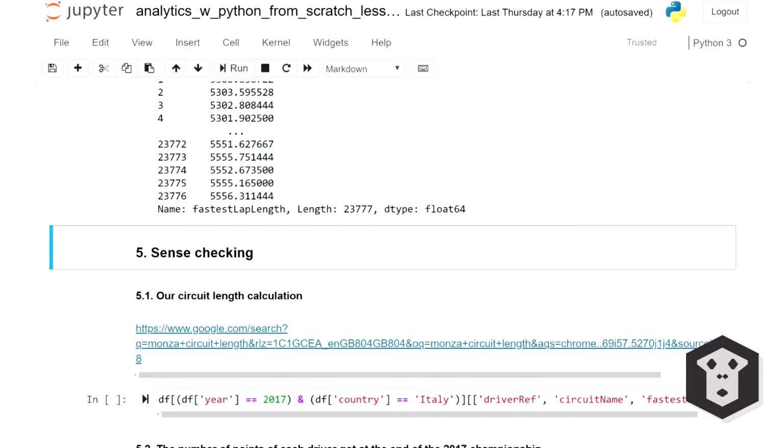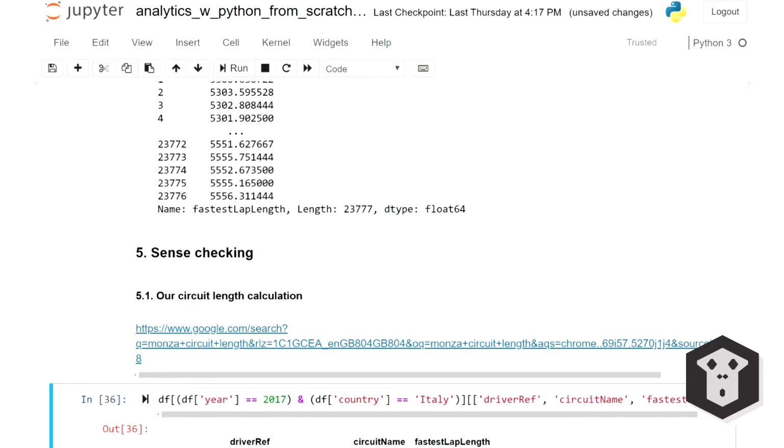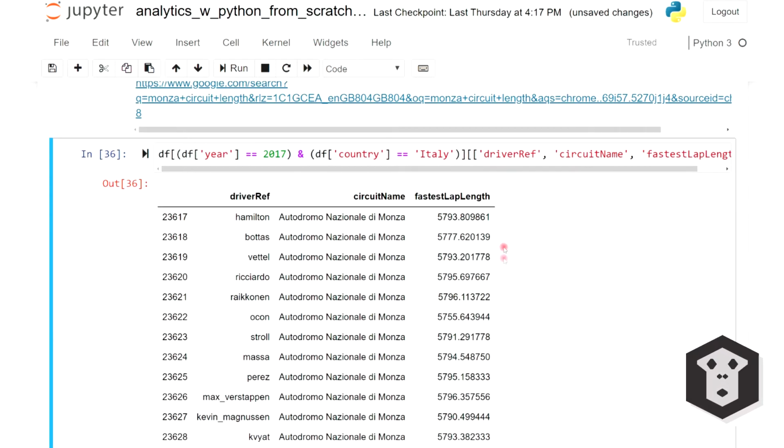For example, by looking for internal consistency in their findings, or by validating their results against another data source, or simply by using common sense. Let's take an example here. In the previous step, using our crazy logic, we came up with an estimate for the length in meters of each track. So it's fair to ask, are we roughly correct looking at Monza, for example? These are the lengths that we've computed.